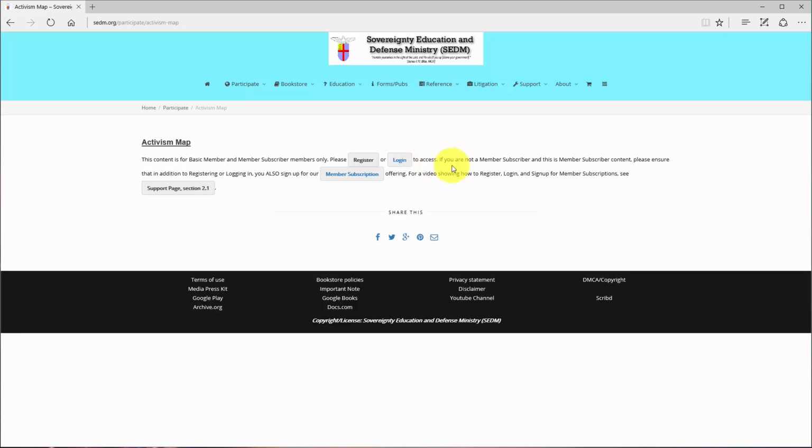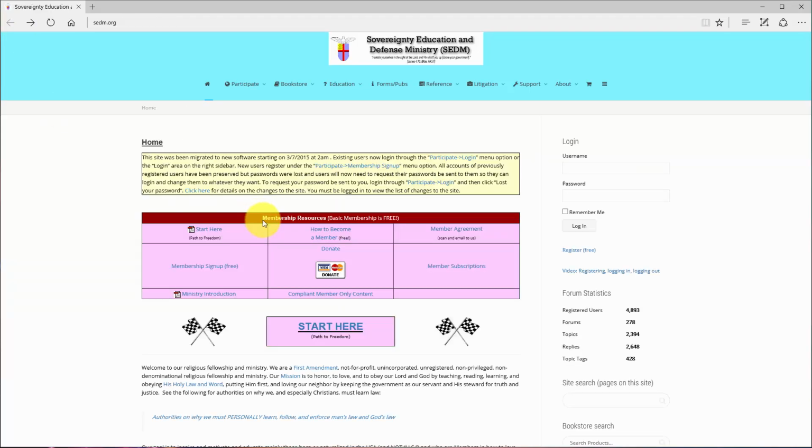If you are not a member subscriber and this is member subscriber content, please ensure that in addition to registering or logging in, you also sign up for a member subscription offering. For a video showing how to register, log in, and sign up for member subscriptions, see support page section 2.1. And if we click on this, it'll take us to that video and it'll show us how to sign up. But we can log in right from this screen as well, but instead we're going to hit the back button. So that's the warning message we get if we're not logged in and we try to access member information.